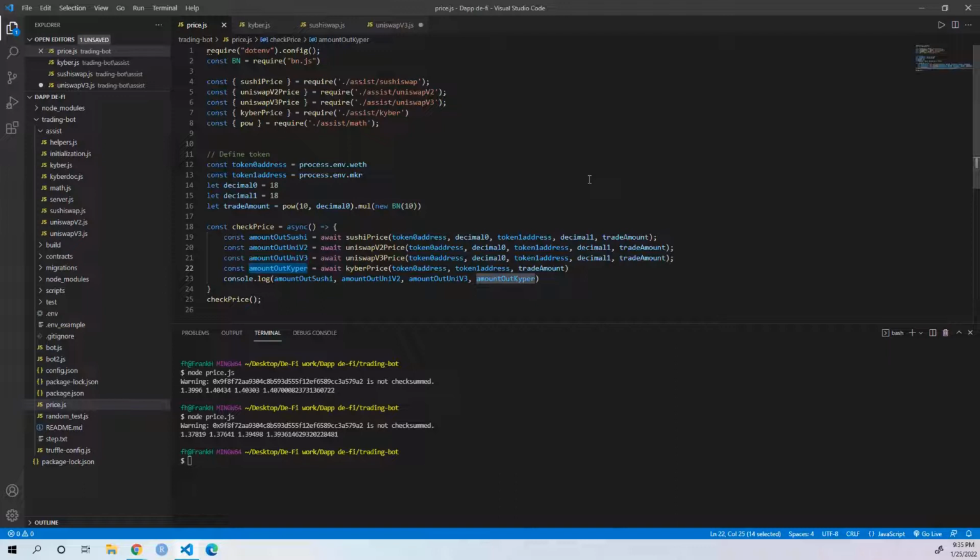So in this specific example, I want to swap Rep Ether to Maker coins. More specifically, I want to swap 10 Rep Ether, and I want to see how many Maker coins I can get from SushiSwap, UniSwap V2, UniSwap V3, and KyberSwap. Okay, so let's look into the code.